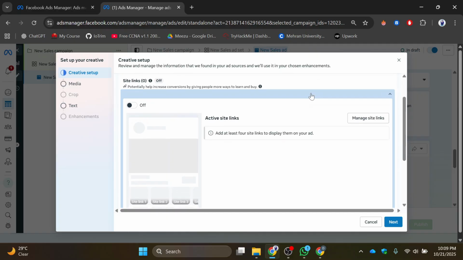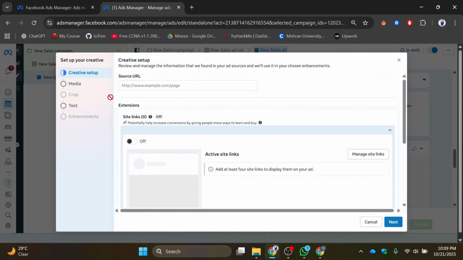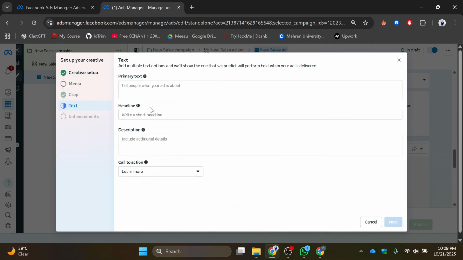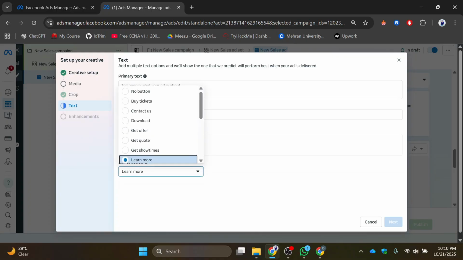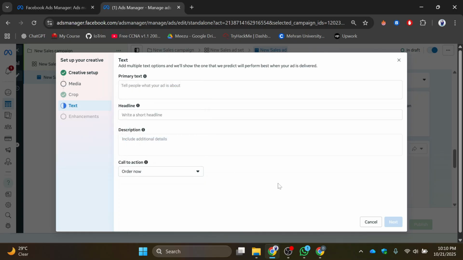Once that's done, scroll down to the Call to Action CTA drop-down menu. Here, you'll find several button options like Shop Now, Learn More, Sign Up, Contact Us, or Watch More. Choose the one that matches the goal of your ad. For example, if you're promoting a product, Shop Now works perfectly. If you're running a webinar or event, go for Sign Up. Once selected, preview how the button looks in your ad.